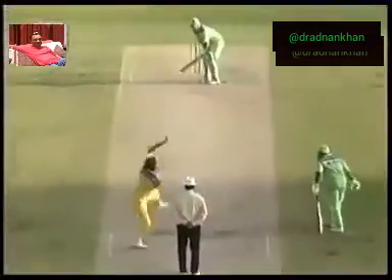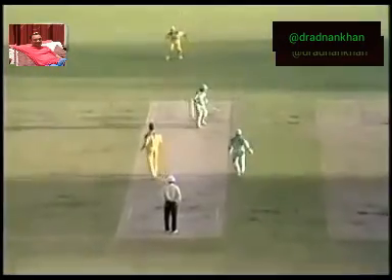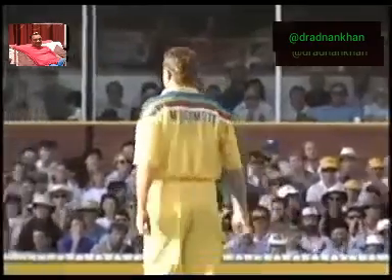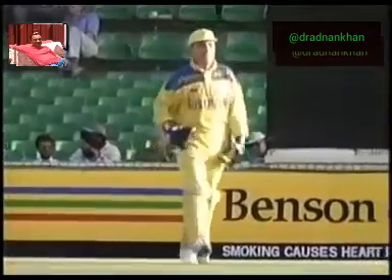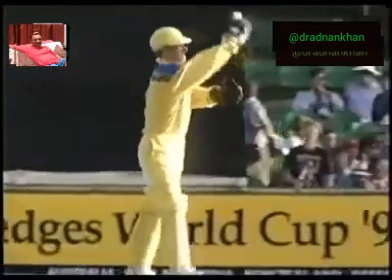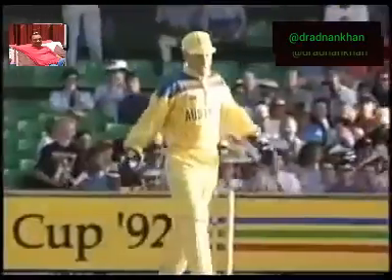Final delivery. And he's gone, so it's 9 for 220. A magnificent performance by the Australian team. The run rate required to be about 4.42, 221, the target for Australia.